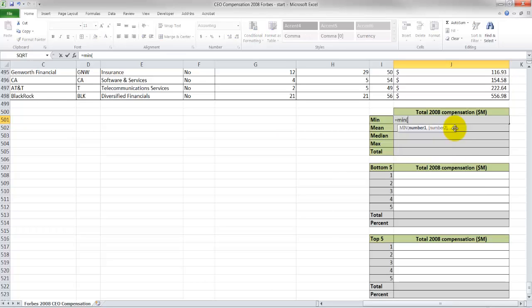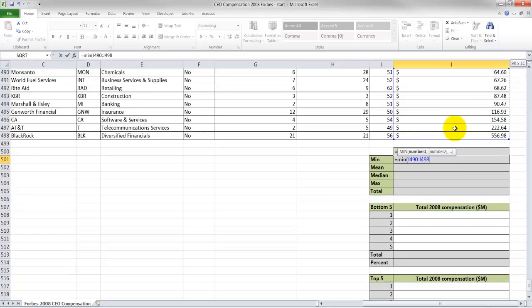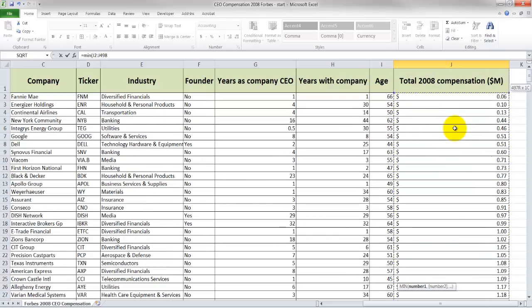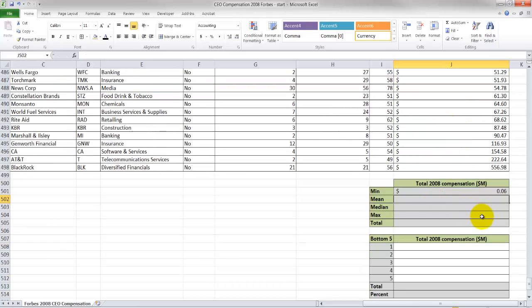minimum salary listed in the table. Of course, this doesn't represent all CEOs around the world, but in terms of our data set, we'd like to know what the minimum is. So let's highlight the minimum range and hit enter, and we do have 0.06.